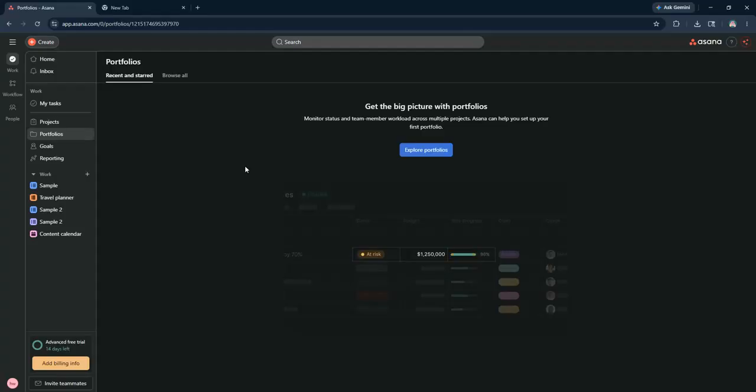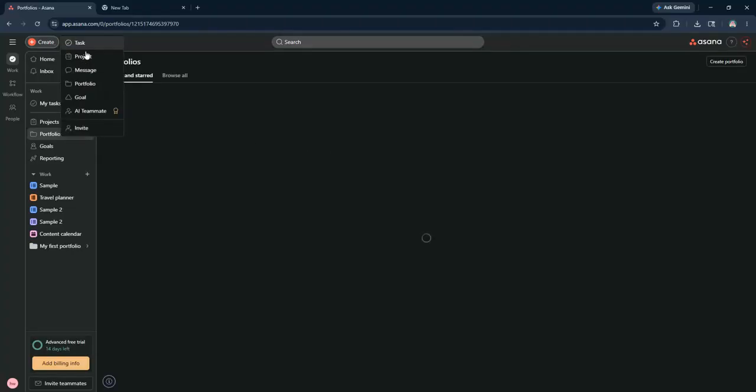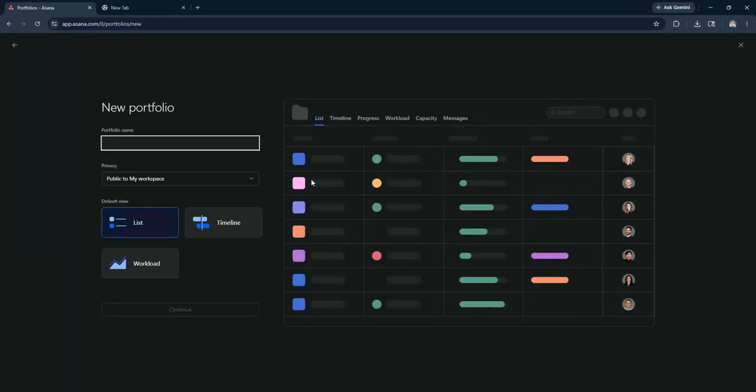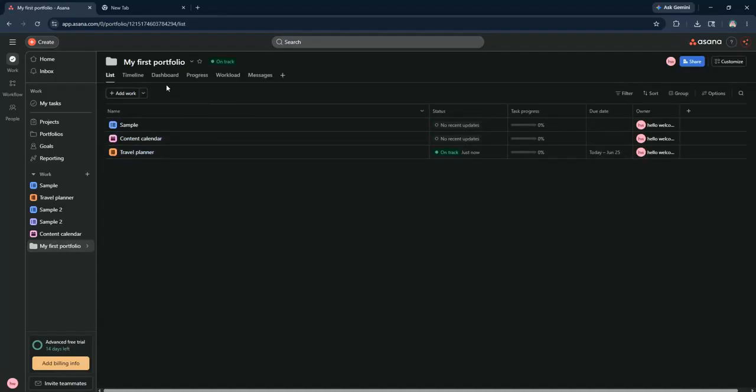When you're in the Portfolios section, look for the Add Portfolio button, usually at the top right corner. Click on this to start creating a new portfolio. You'll be prompted to enter a name for your portfolio. Make sure it's something descriptive that will help you and your team identify it easily later on. After naming your portfolio, click Create Portfolio.